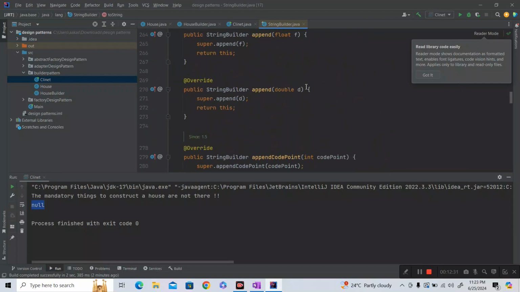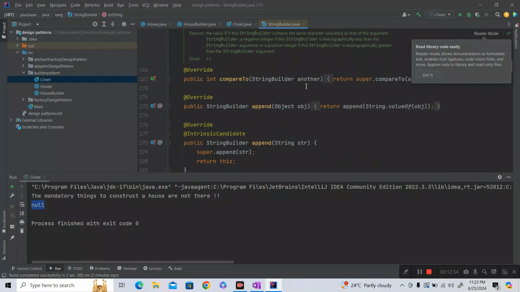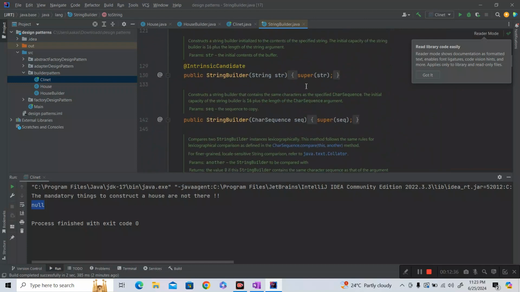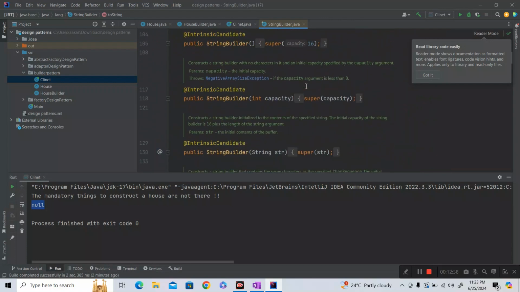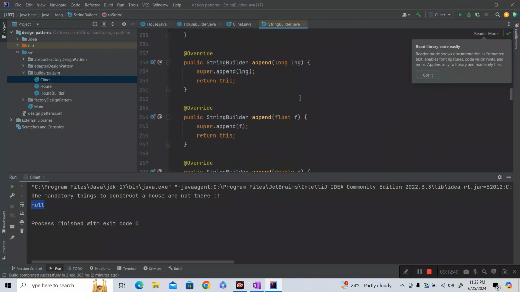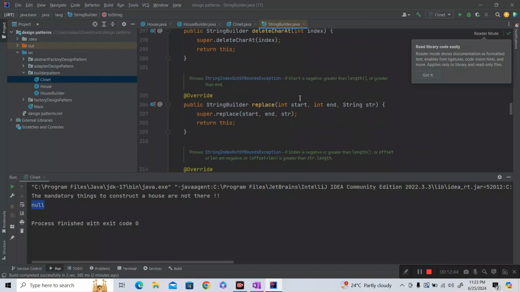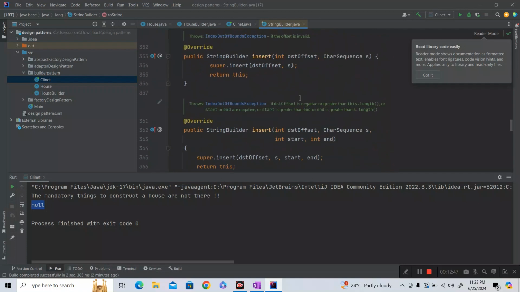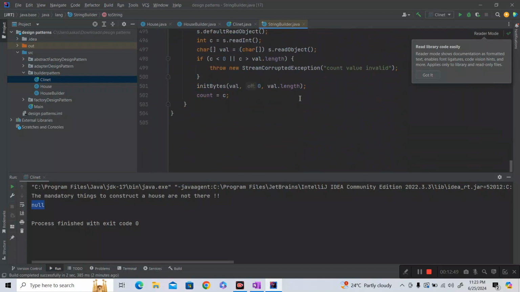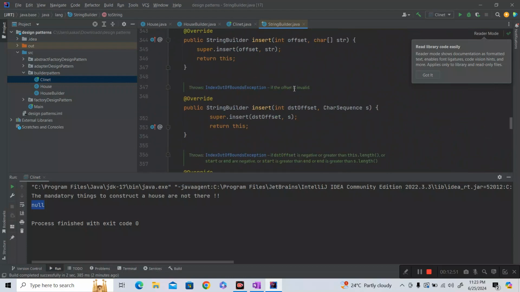So in this case it is better to use a builder pattern because it will provide you extensibility and reusability, and it is very flexible. I would say that's the word I was searching for. It didn't come to my mind. Okay, I hope that is making sense.